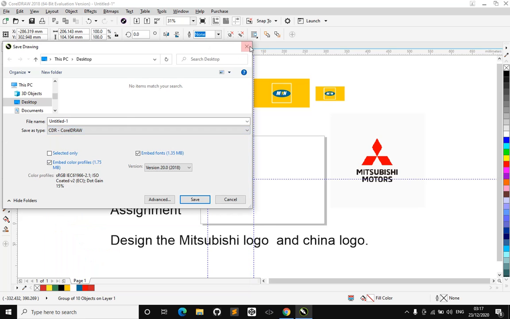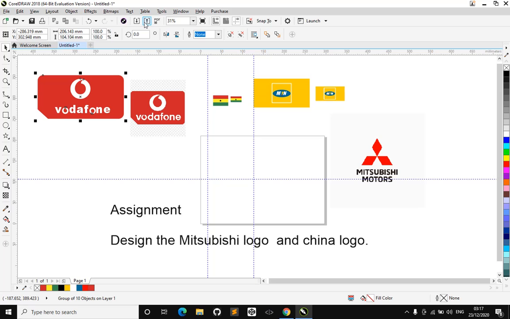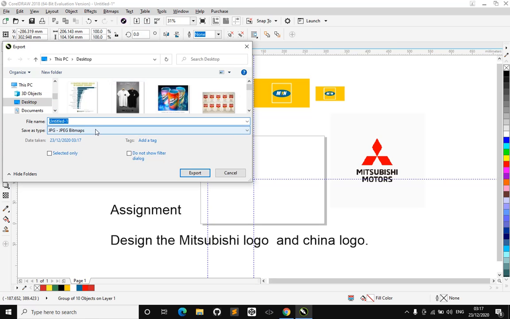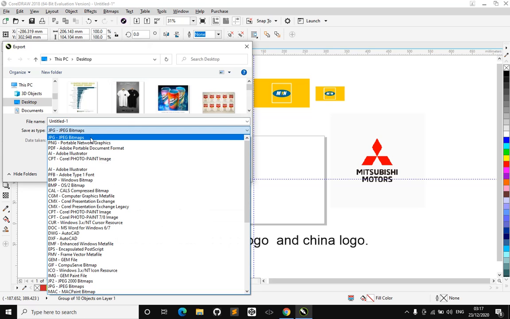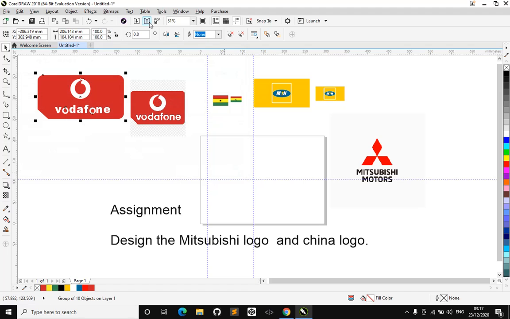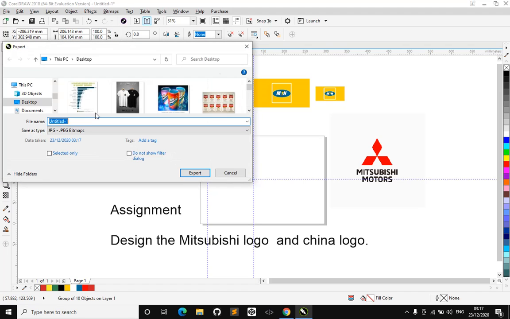JPEG is not here, so you come to export. When you go to export, we will see JPEG. Okay. So you click on export, you see JPEG here. You see PNG, you see PDF, you see Adobe Illustrator, how you want to save it. So export can help us to save it. You click on export and it will come.